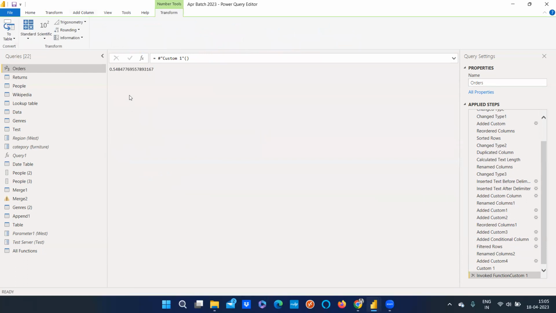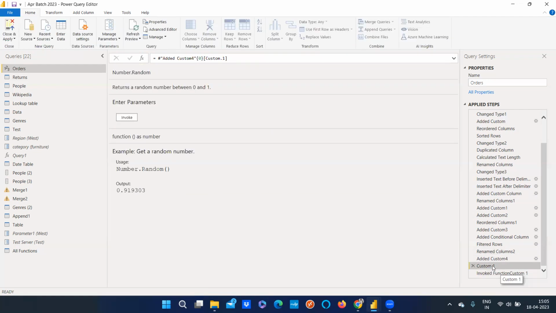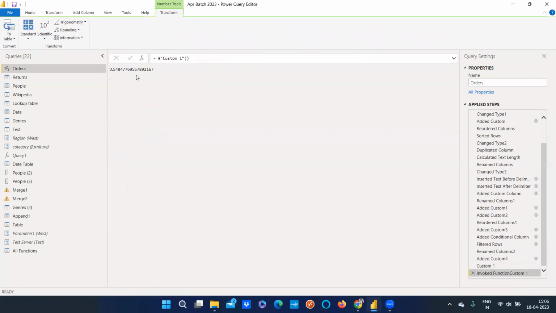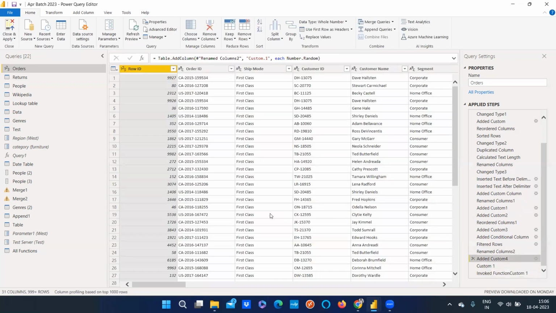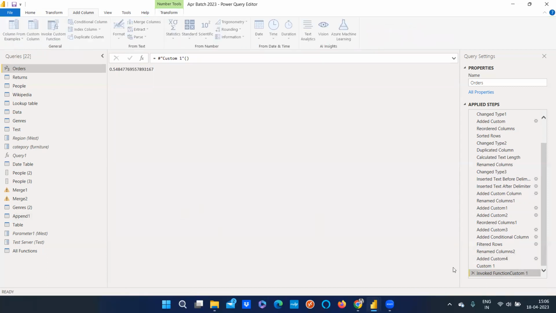Okay, and see, we are getting the random number in here because in the custom column, it has invoked a function actually. That is where, see, it returns a random number between 0 and 1. That is where the output we got is something between 0 and 1 here as such. Okay, these are a few of the functions that are there. These are self-explanatory.